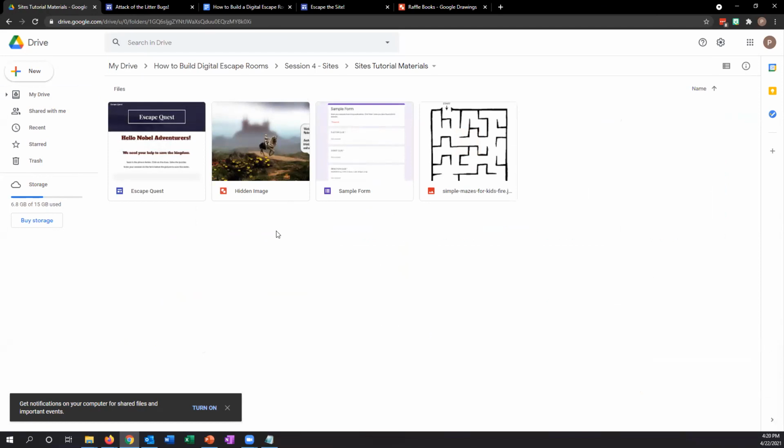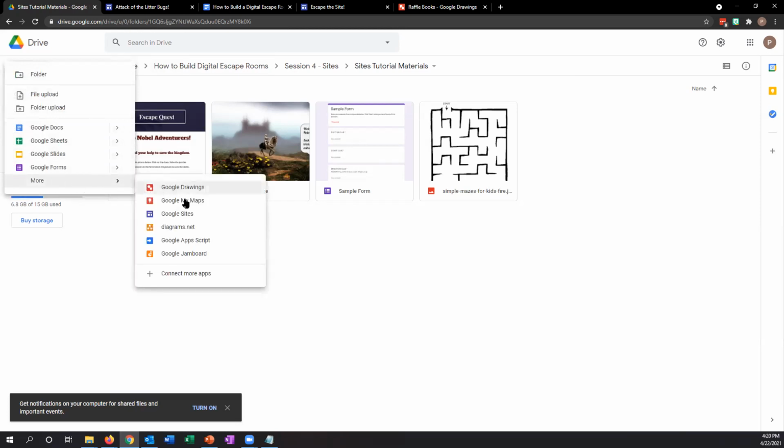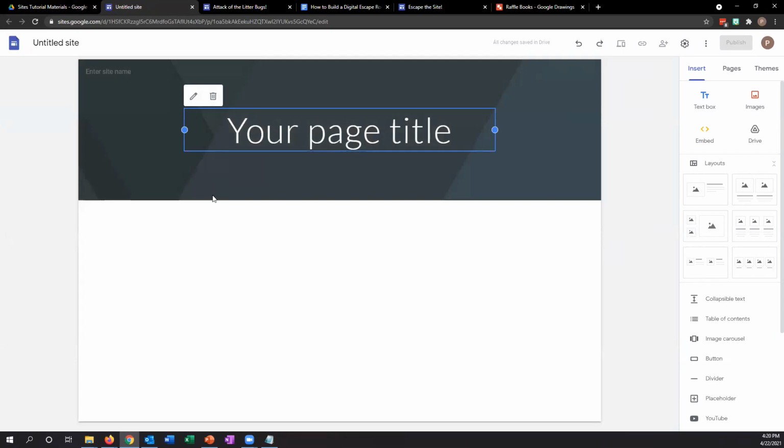I think there are two nice ways to get into Google Sites. The first is if you're in your Google Drive, I am in a folder where I want my site to be stored. I can go to the New button and then go down to More, and then I have Google Sites. And I can just click that and it opens a new site that will be stored in the folder that I opened it from.